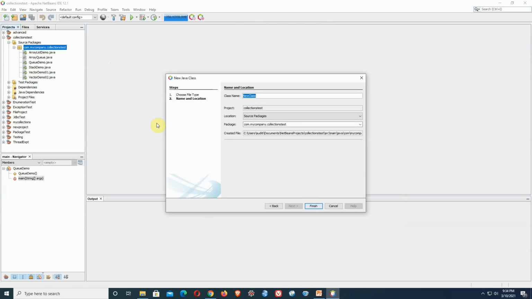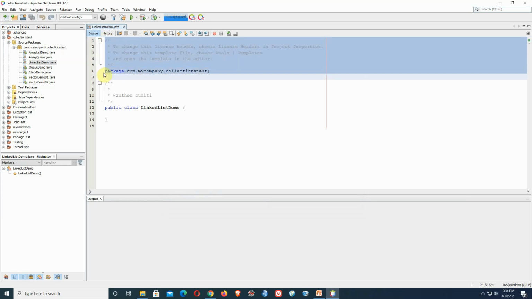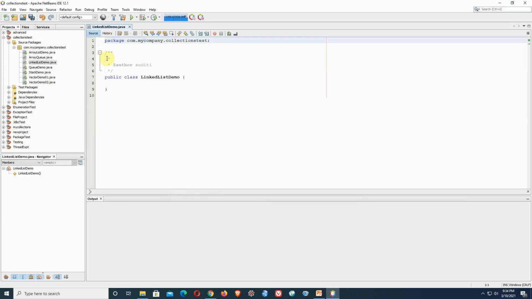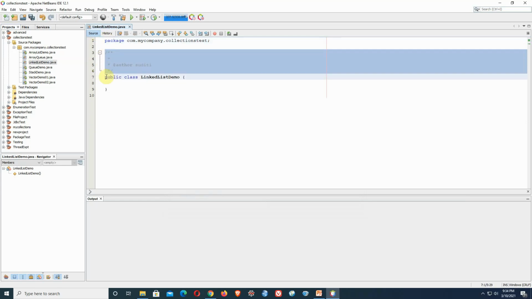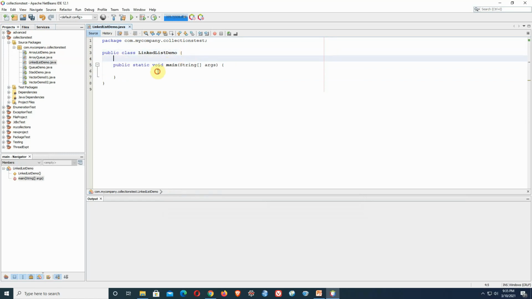So now I will be creating a class. It is called LinkedListDemo, so LinkedListDemo is the class name. It is just created, and it will create the initial structure. Now I'll be including the main method here so that I can write statements inside it.